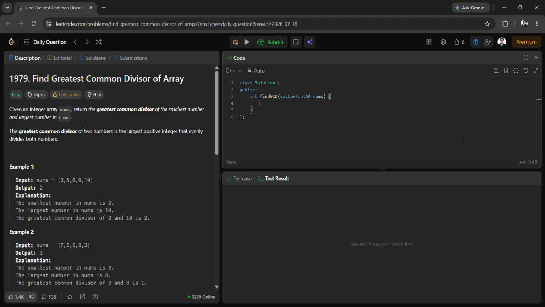Like here we have an example where nums is equal to 2, 5, 6, 9 and 10. By looking at this array, we can say that the smallest number is 2 and the largest number is 10. Once we get them, if we perform a GCD over 2 and 10, the GCD is 2. That means 2 is the number that can divide both 2 and 10.